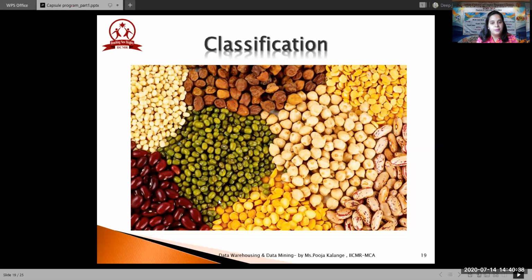So that is my main problem. I need to classify the data items. I know the training set. The training set is already present with me, because I know these items have their own properties and their own characteristics. Now, how will you classify a dal?